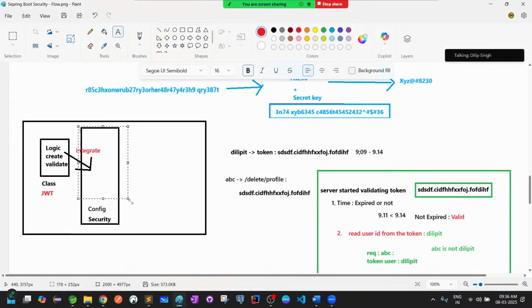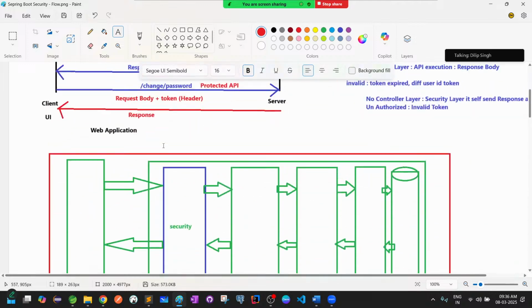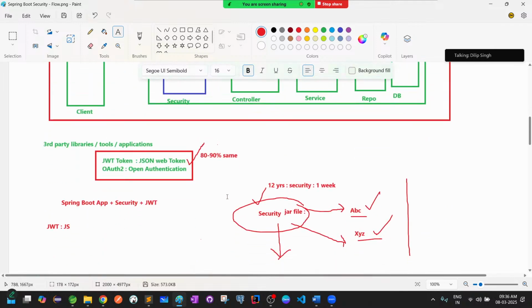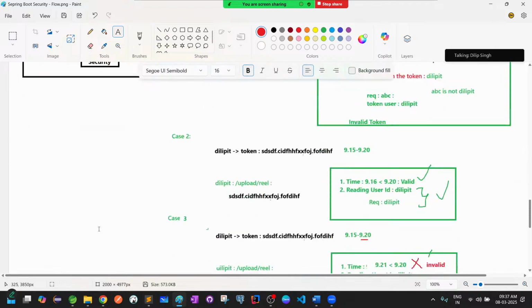Now we are configuring. In this overall architecture, so far what we completed, guys, is a small thing called a JWT class for creating and validating the tokens. It just has the logic for creating and validating tokens. That is what we completed. But actually, we have to configure this JWT class along with the security layer. So let's start the real security configuration now.